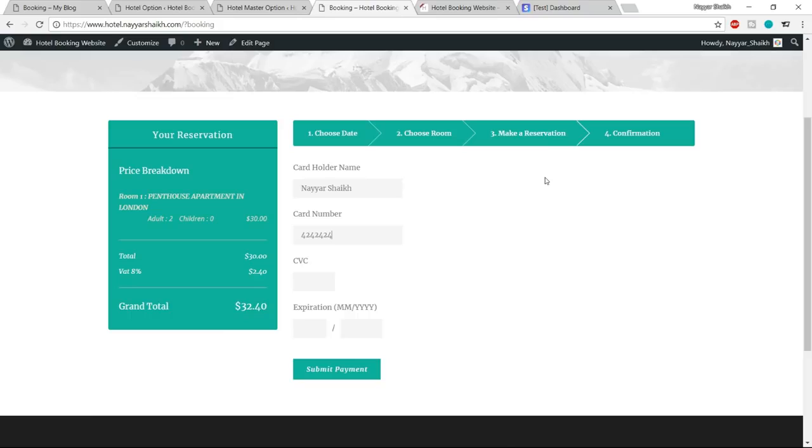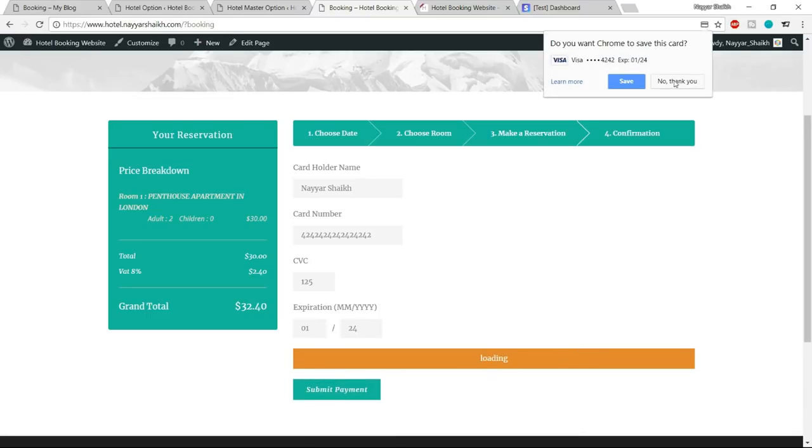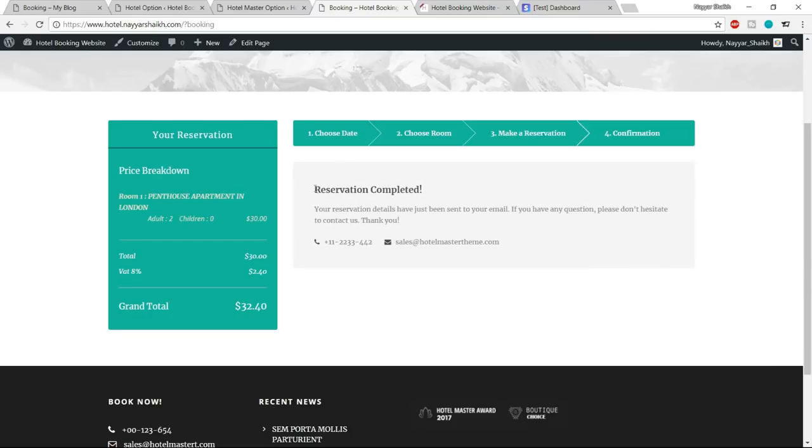Okay, and I am putting a demo card number. 42424242. Okay, and you can put in any CVV number. Now this is a demo card number just to see whether the payment is working or not. Okay, now let's click on submit payment. Okay, it is loading. Okay, so reservation is complete, as you can see over here.